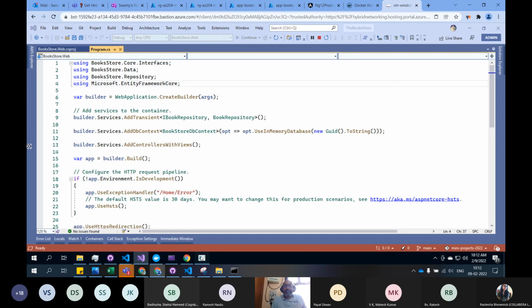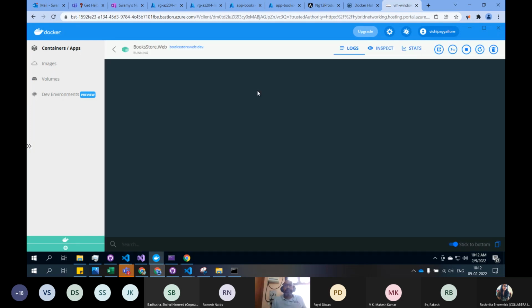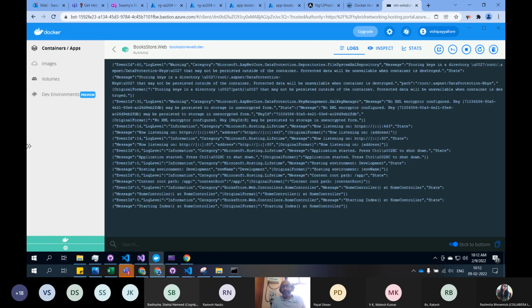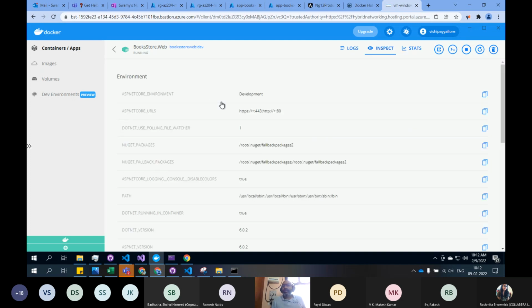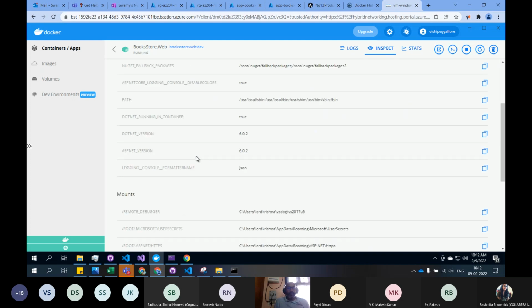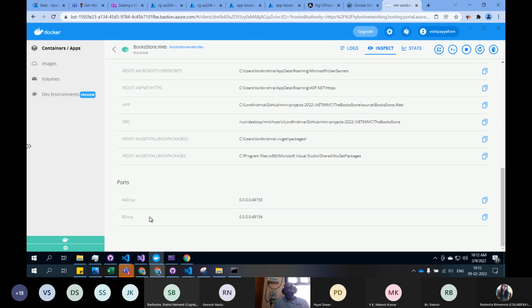This is also a fantastic tool to use. The other thing is we can click on this and you will know more details like logs. You can see whether it failed or what all the things are happening, everything is here. You can get into the stats and see the memory usage and network, and you can do an inspect, where you know what environment variables you are dealing with. Some other things you can check are the mounts, what all the mounts are there, and what all the ports it is supporting.